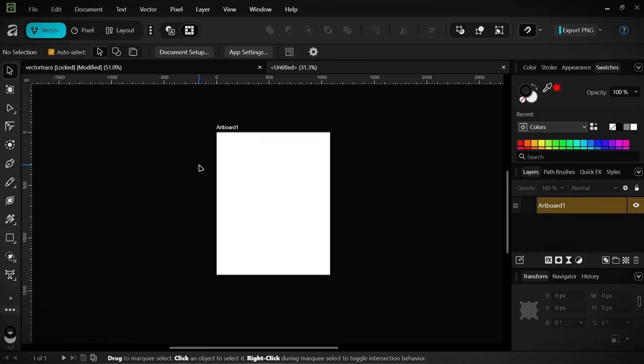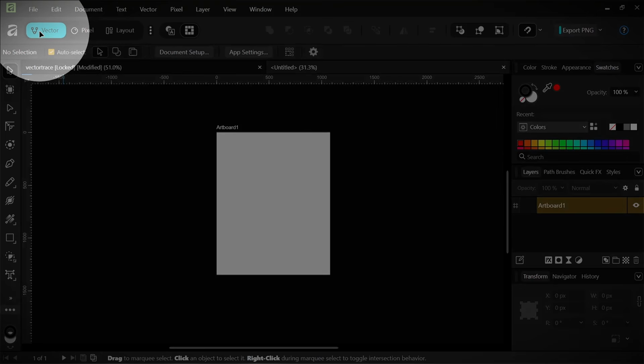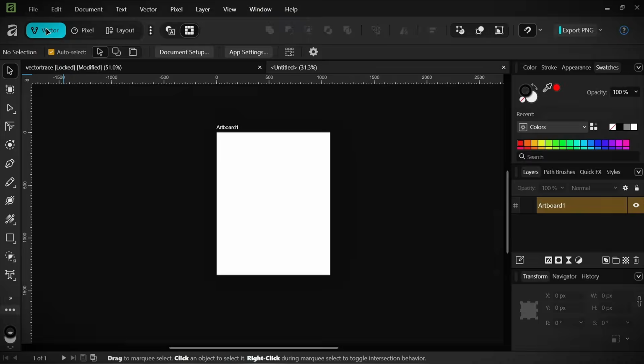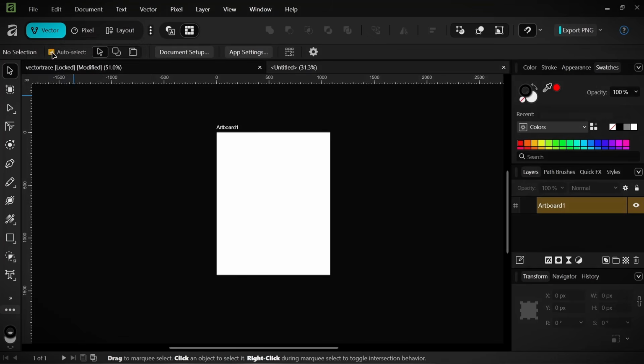So Affinity Designer for vector graphics, just like Adobe Illustrator. Affinity Photo for photo editing, just like Photoshop. And Affinity Publisher for page layout, just like Adobe InDesign. Alright, so we're in the vector studio, and you can see it is for graphic design and illustration. It hosts all your vector design tools and supporting panels.